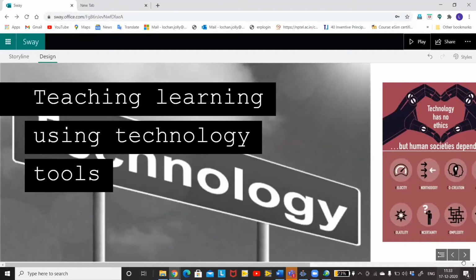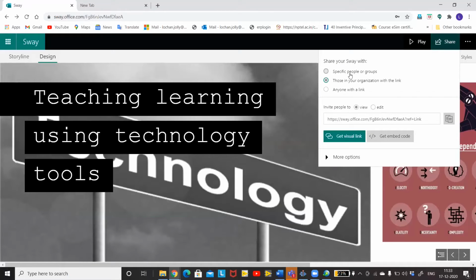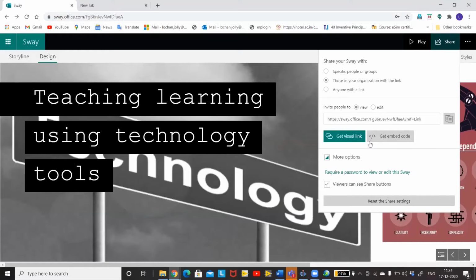This way you can add more points to your stories, and always at the end you can share it with a specific group of people, those in your organization, or anyone with a link. You can invite people to view or edit. That is how you can share. You can also copy the link and share it, and you can add a password to view that you can reset. So that is how we can easily make presentations using it.